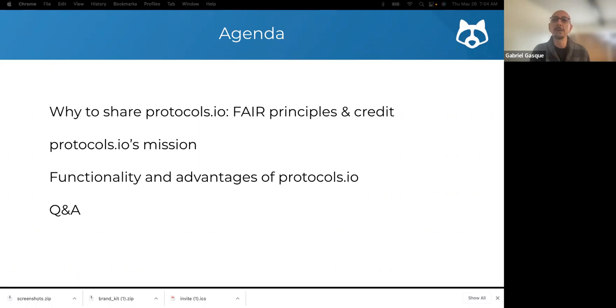In this webinar, I will touch on 3 broad points, going from general to specific, about the importance of sharing detailed experimental protocols. I will speak about a framework to support science advancement. I will present protocols.io's mission, and then I will briefly introduce the platform and the way that it can improve how you do research or teach, not only by making your research FAIR, and by maximizing the ways in which you get credit, but also by simplifying both the way you collaborate with colleagues and the way that you run and archive your protocols.